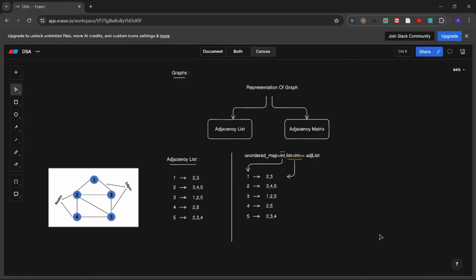Today we'll be starting with data structures and algorithms. The first data structure we'll take is graphs. You might have seen YouTubers start with arrays, strings and so on, but we will start with graphs because most students consider it the most difficult topic. Then we'll move towards dynamic programming, then binary trees, and in this way we will move forward.